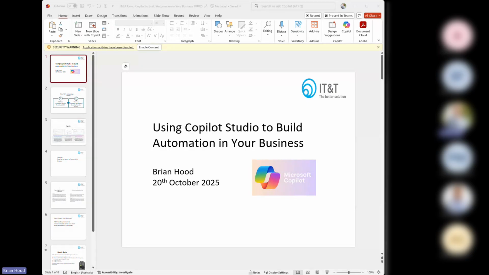I'm hoping what we will be able to show you guys today is to let your imagination run wild in terms of what you can achieve for your own business using the power of Copilot and automation.